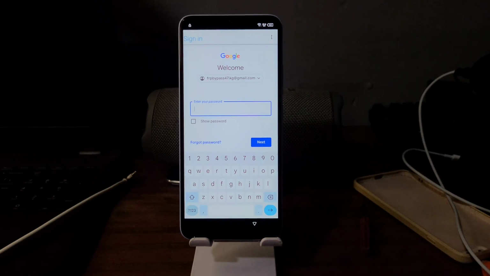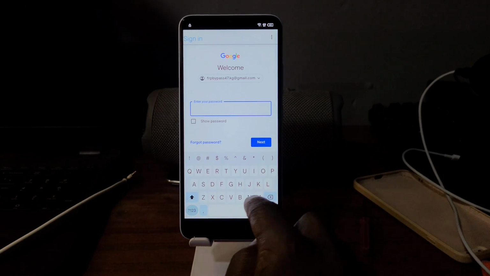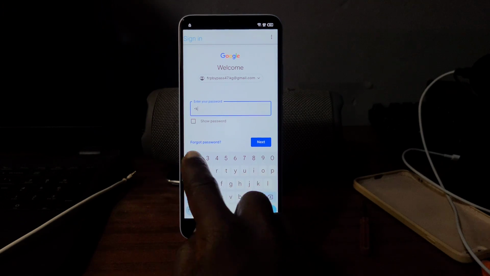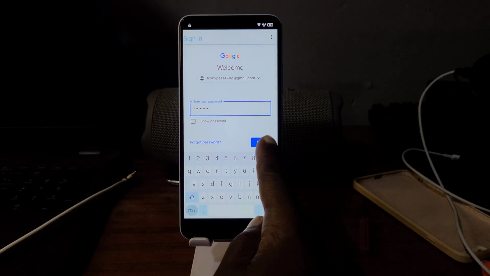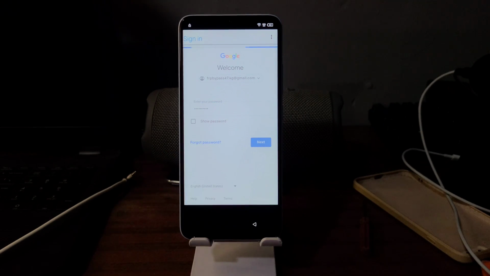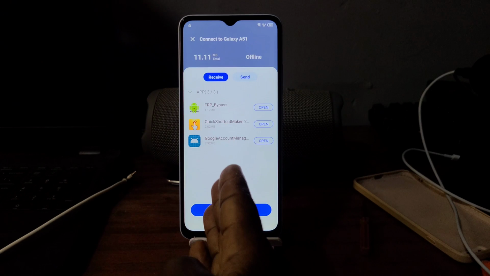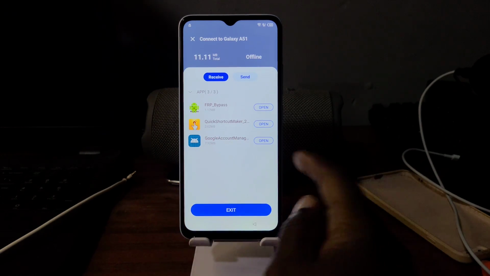And now we can input the password of our Google account, and I'll input it real quick. After inputting it, click next and wait for it to sign up. And after signing up, we should get back to the XShare. So we've successfully added an account to our device.